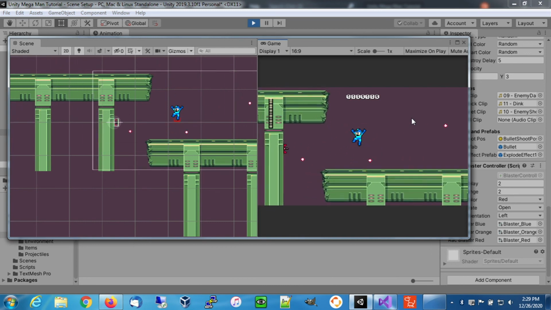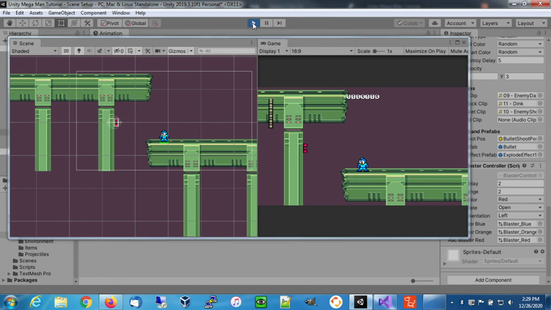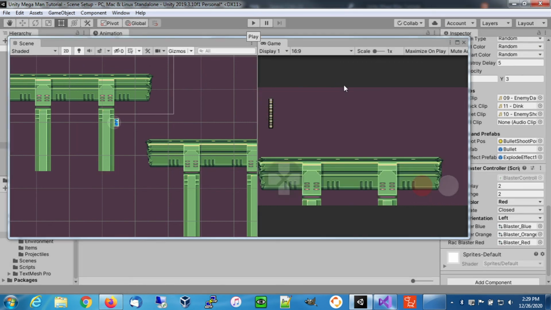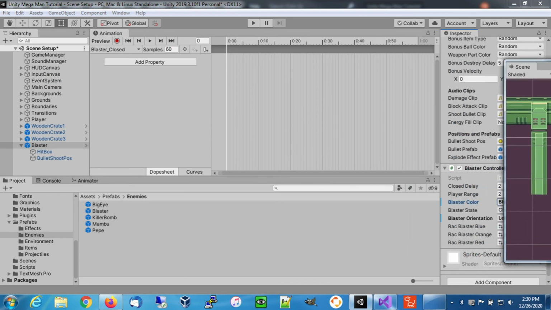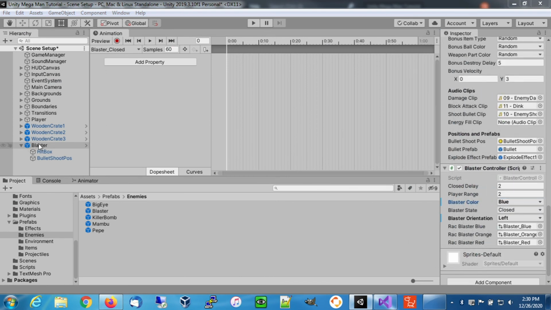There we go, red bullets and a red blaster. Cool, everything's working as expected. So now what we're going to do is switch this guy back to blue. Let's just move this out of the way. We're going to drop a couple more in the scene and try this out.